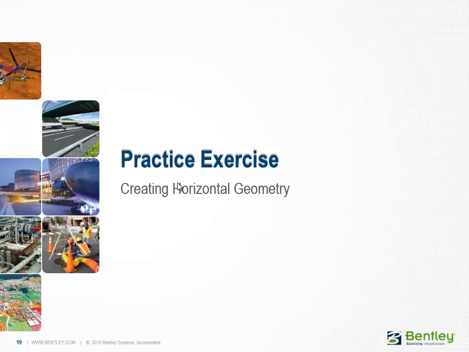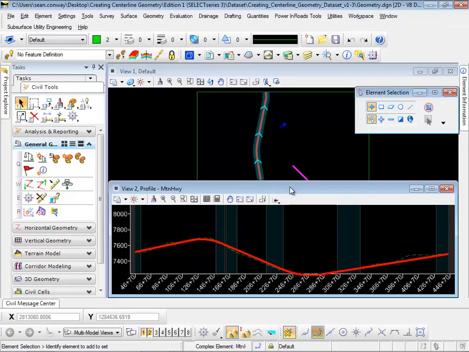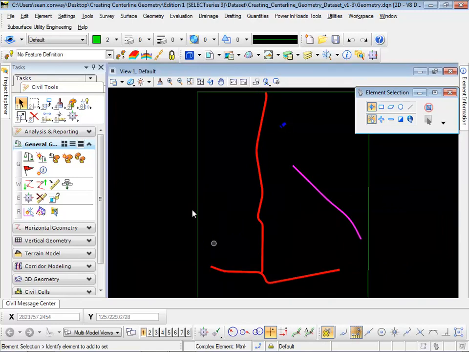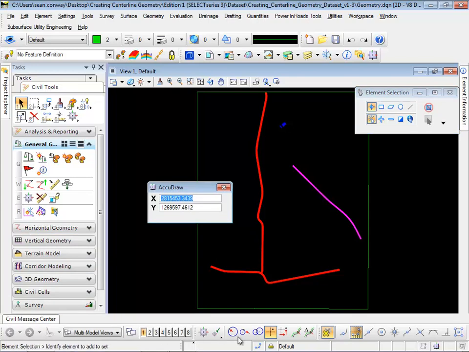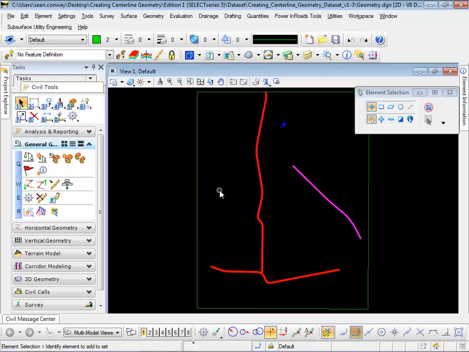Okay, we're going to do the exercise where we create horizontal geometry. And so we don't need our profile window from the previous exercise. I can close view number 2. And we also don't need MicroStation AccuDraw. So we have the Civil AccuDraw docked at the bottom here. MicroStation AccuDraw was down there as well. I'm going to go ahead and disable MicroStation AccuDraw, or just close the MicroStation AccuDraw.